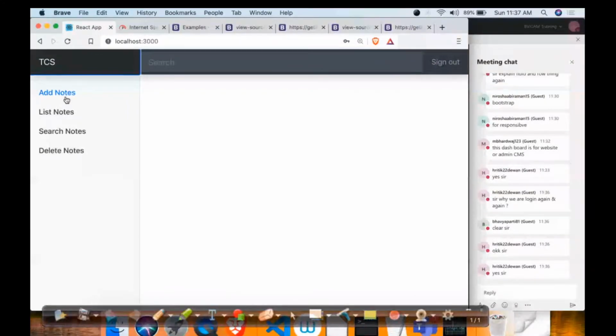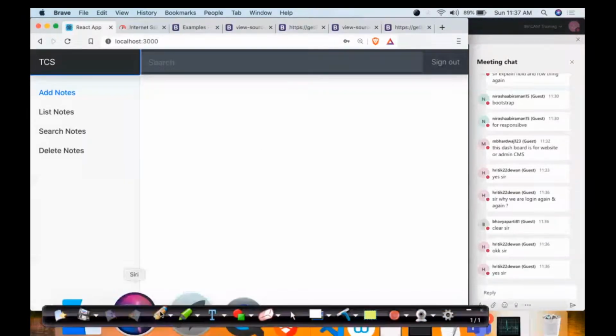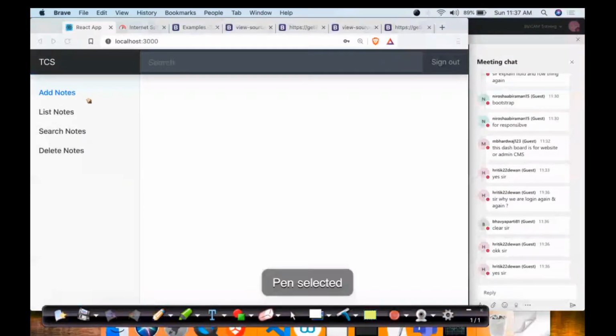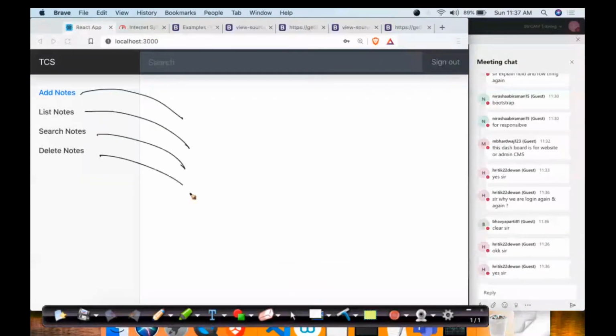When I click on add nodes, it will open the nodes here. When I click on list node, it will open the list nodes here. So the best thing is it is always going to open it here, and it would not open a new page. That's the best thing. So it is not going to open a new page. That's why it has become a single page application. It means at the end you are where you are on localhost 3000, so you are only on the first page.